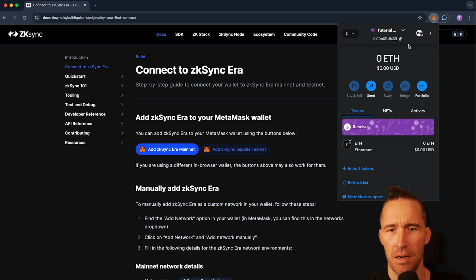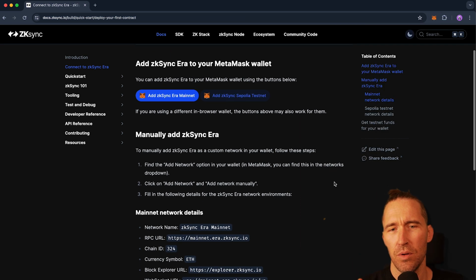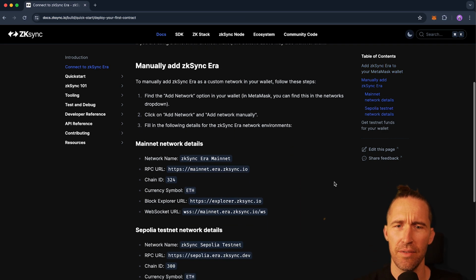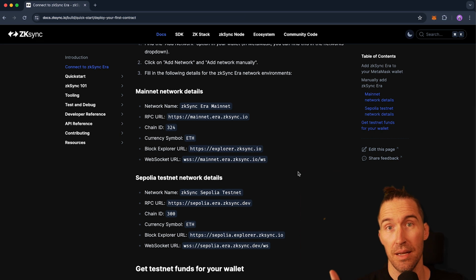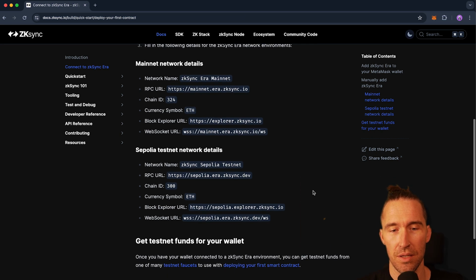And one thing: if you use another in-browser wallet, or if you need to put these network details in some other sort of environment, we actually have the main network details listed here, as well as the Sepolia testnet network details. So it's very easy to do that as well.